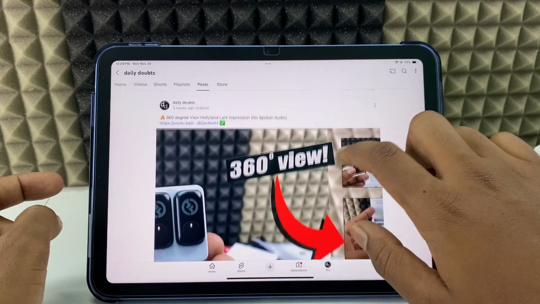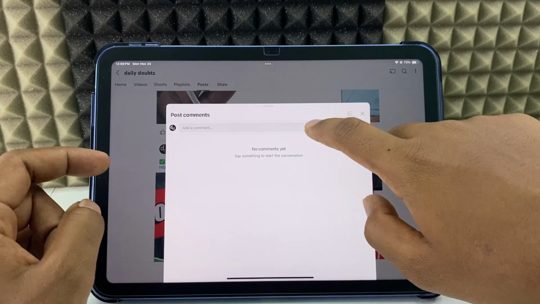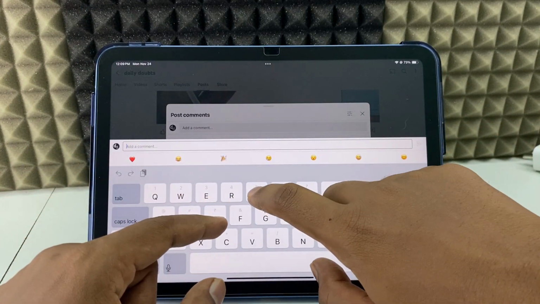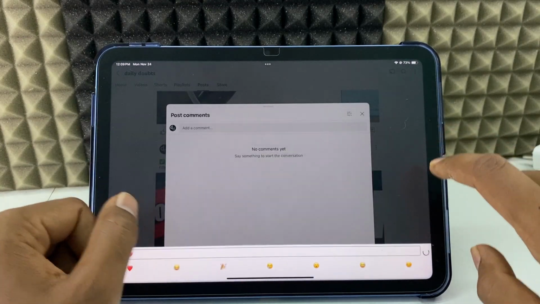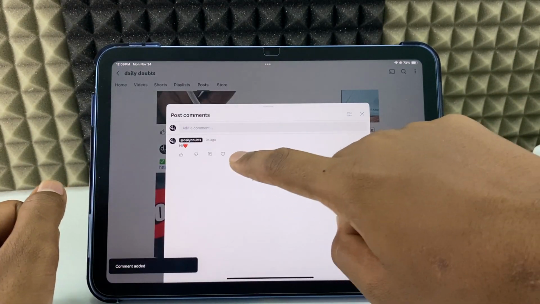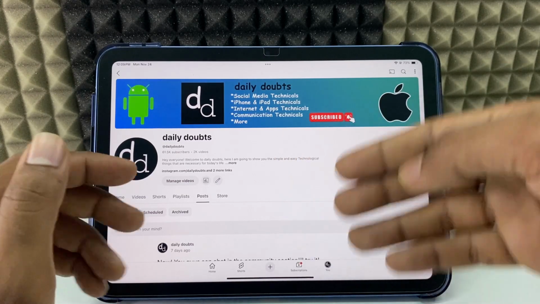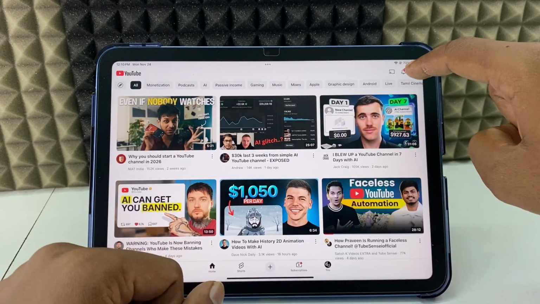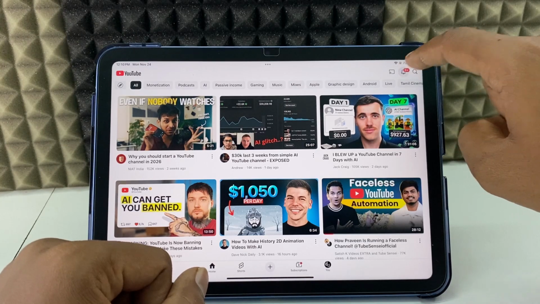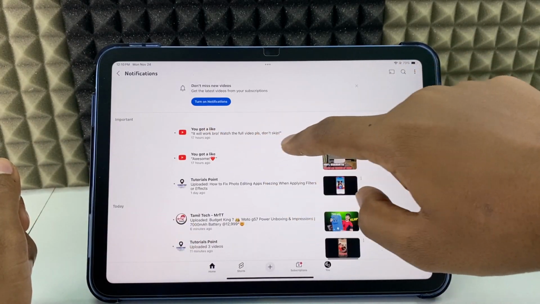If you want to make a new comment, you just come here and click this comment option and type something like that and add. So it's added. And if you want to see the comment replies, here you can find that, or another way is you just need to click this notifications. Here you can see that like this.